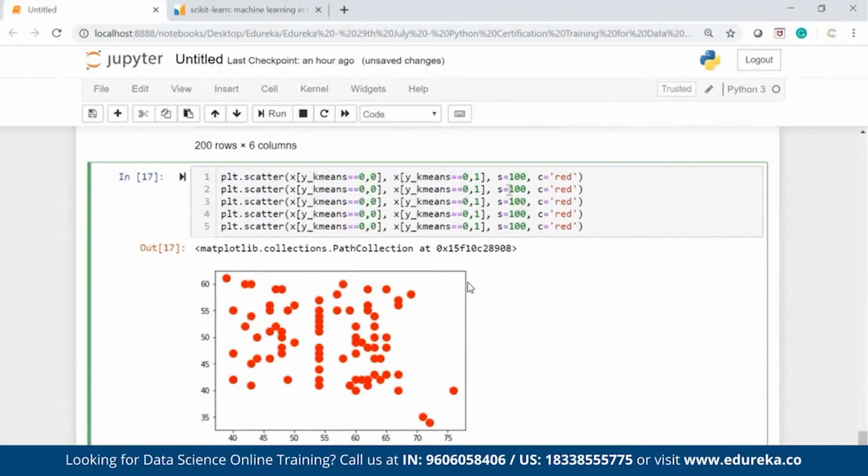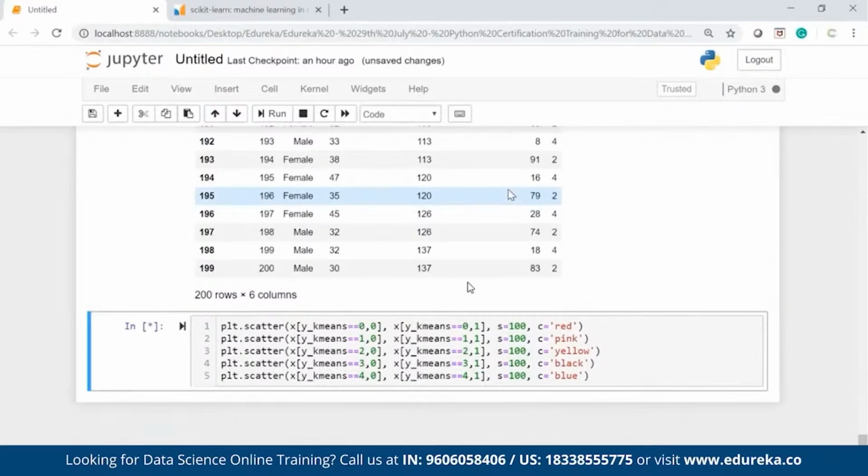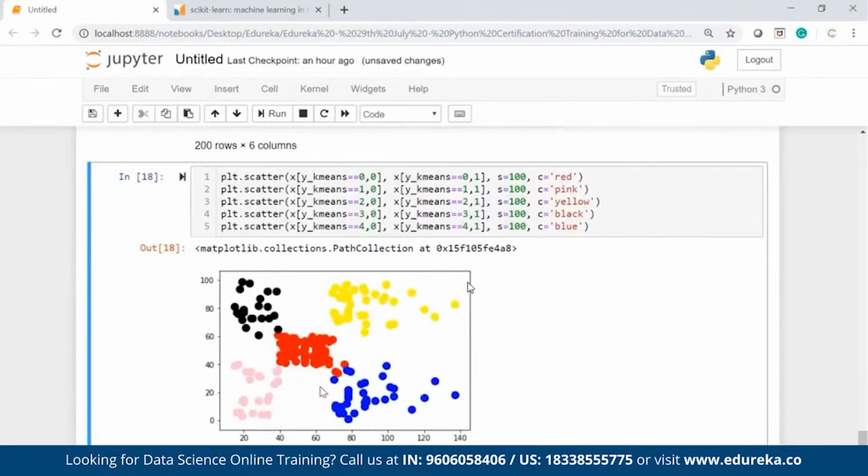So here I will change the value 1, 2, 3, 4. Here also 1, 2, 3, 4. And I want to change the color as well because I cannot have red, because I want to segregate the clusters. So let's say pink, yellow, black, blue. And here you go. I have clusters ready with all the different colors. These are my customers with high salary, low spending score, low salary, low spending score, average salary, average spending score, then low salary, high spending score, high salary, high spending score.